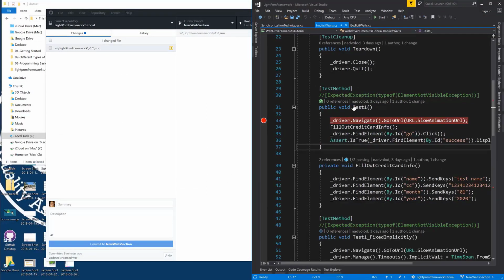You saw exactly what the test did. And we stepped through it, so you saw all the code, and now you understand exactly what's happening. The fill out credit card info is right here. So now let's go ahead and rerun this test so that you can see it executing in real time.